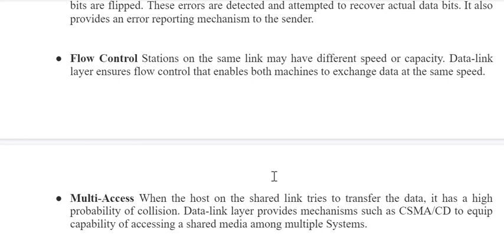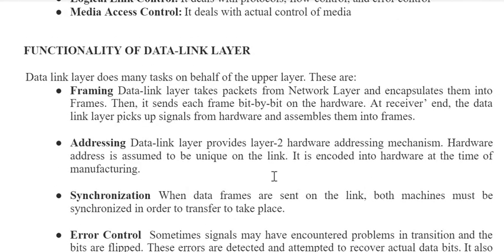Next, if you want, I can make a separate video for addressing. For example, in layer 2 we have MAC address, in layer 3 we have IP address, and in layer 4 we have port address. So if you want, I'll make a separate video only on addressing.